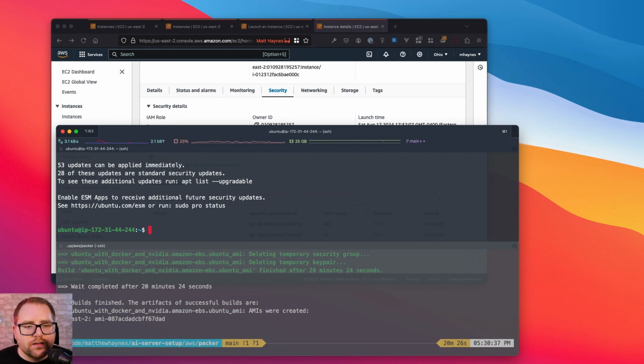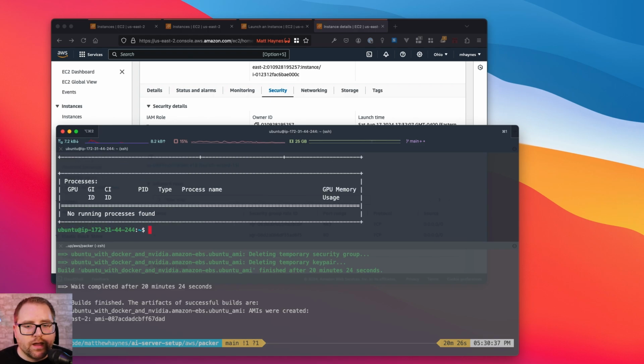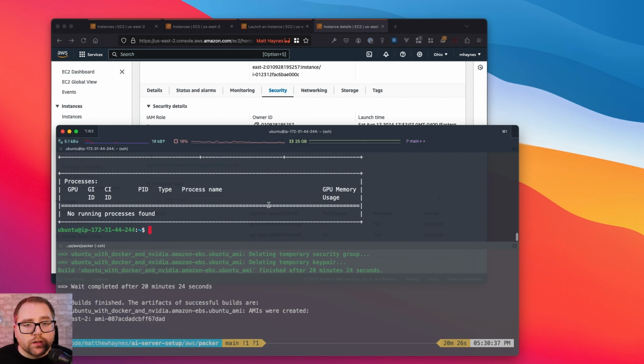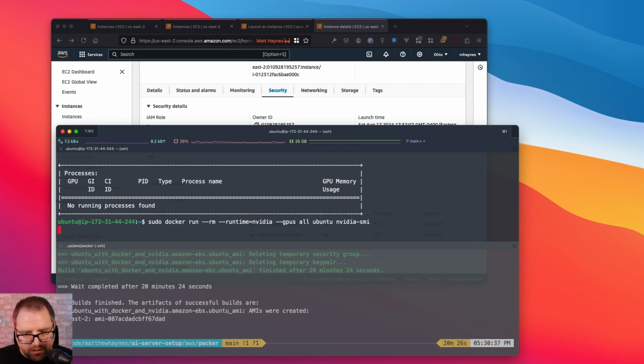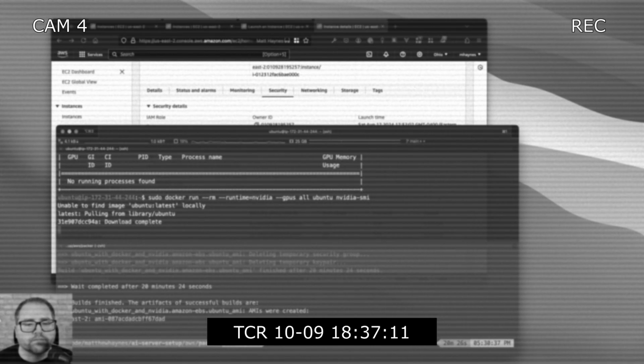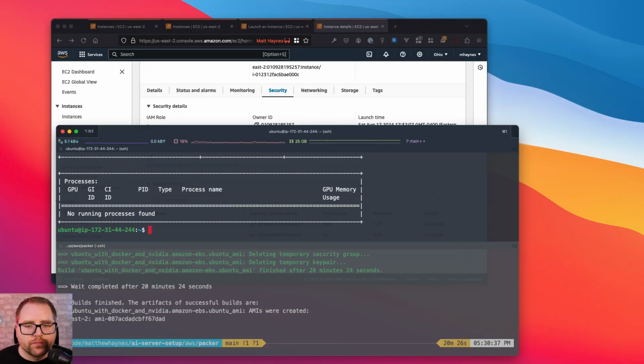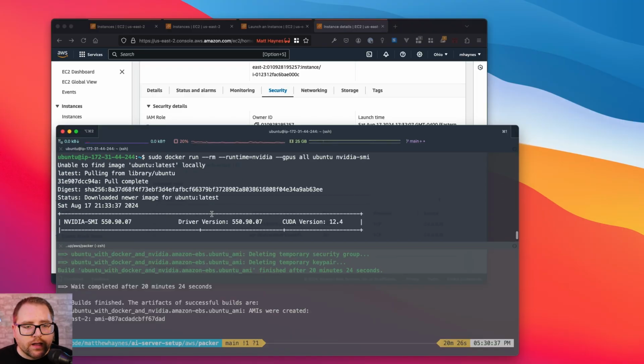Permanently added. All right, and now let's see, nvidia-smi. Hey, right off the bat, we're able to get to the GPU. So let's do one last test, and then I think we can go ahead and call it. Our last test is just to try running nvidia-smi in Docker. All right, and it ran in Docker.